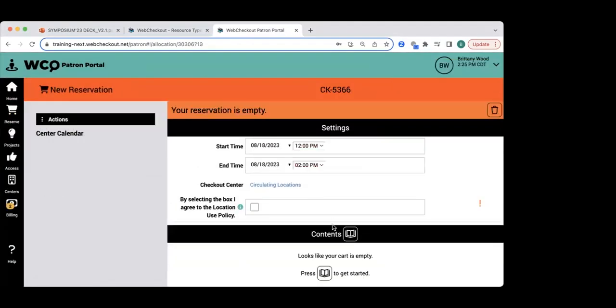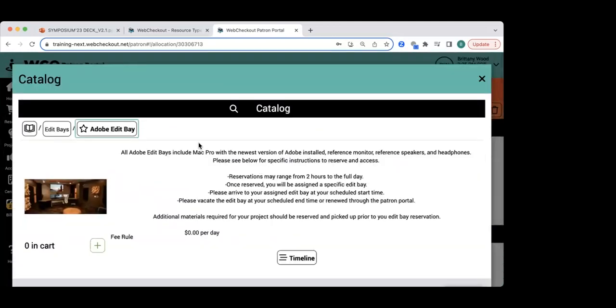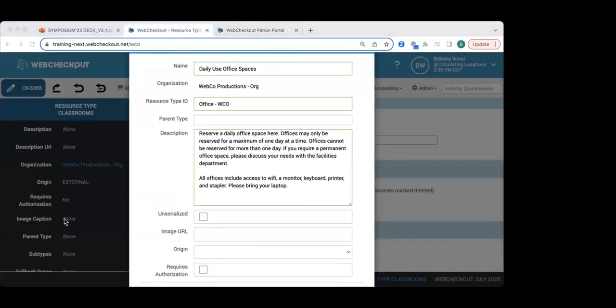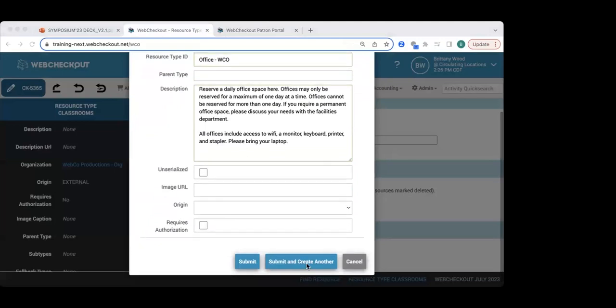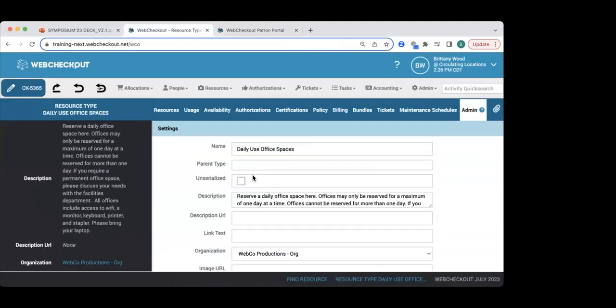All right, this description that I'm adding in the patron portal will be visible right here. Now that I've added my description, we can submit this resource type, and this will load the resource type detail screen for our reservable daily use office spaces, and we can continue to add details. And I'm actually going to add an image to this resource type.